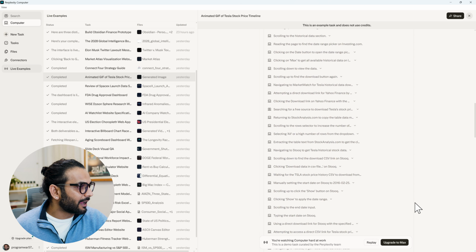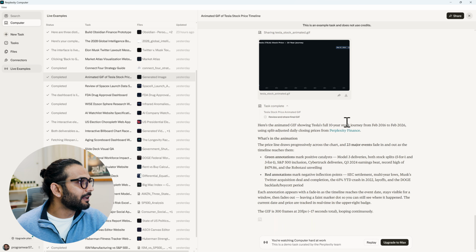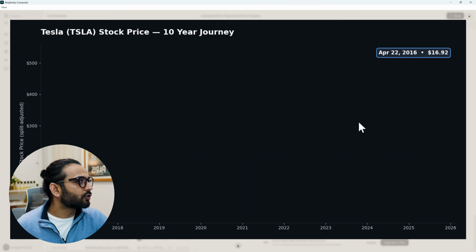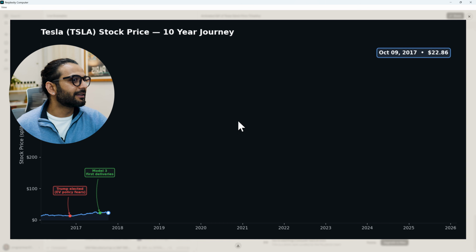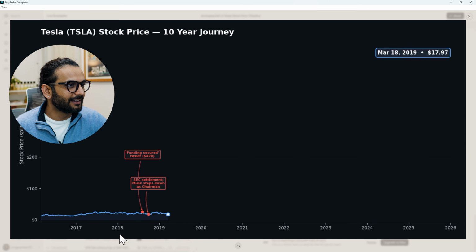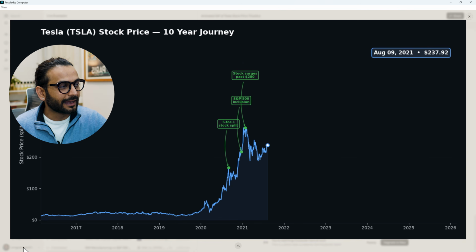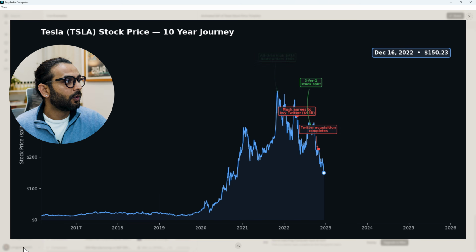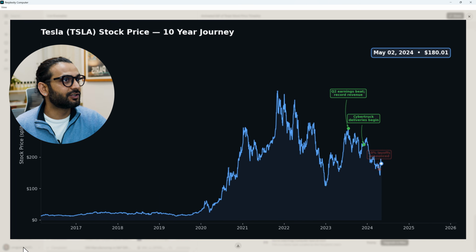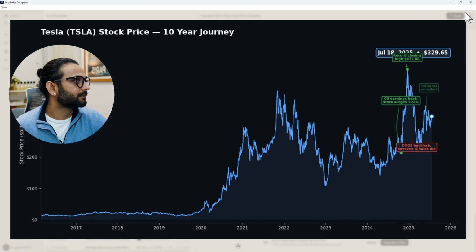And you can see here the task is performed in the end. Then if I click here, you can see this Tesla stock price 10-year journey. You can see the complete GIF is created and looks really nice. I think it can be useful for a lot of people who want to create this kind of animation, and it just did all this in just a few minutes. Let's take one more example.